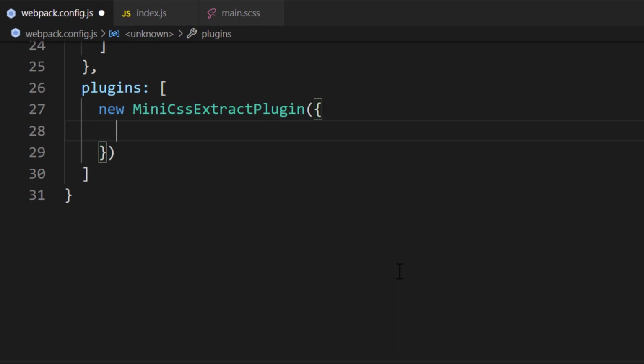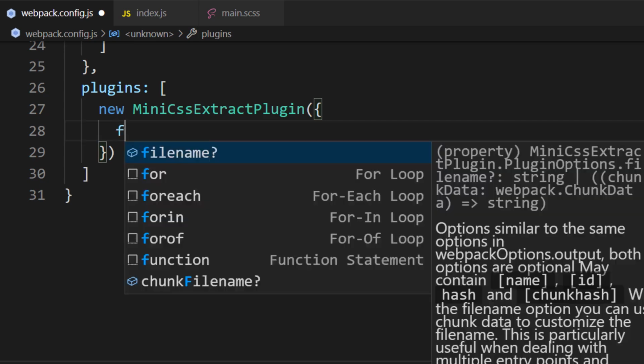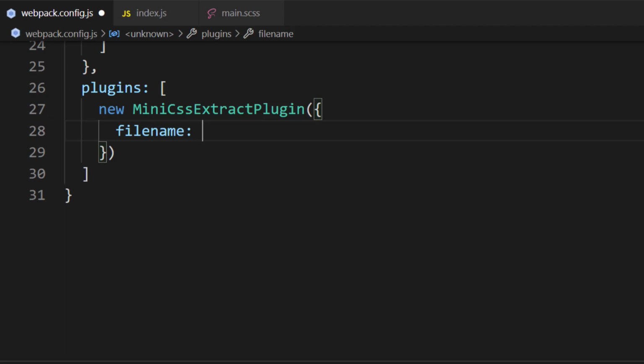We want the CSS to be saved into a separate file. We're going to configure one setting. We want to tell the plugin the name of the file it should use. We can add a property called filename. Its value is a string holding the name of the file. We'll set this property to main.css. We don't need to configure this further. There are more settings we can add, but those are optional.